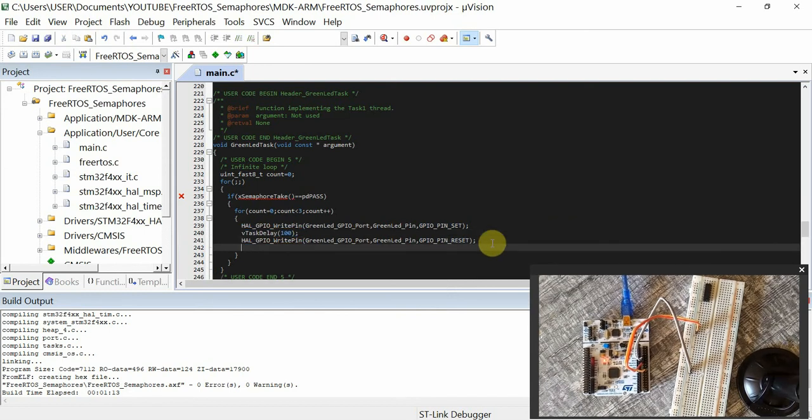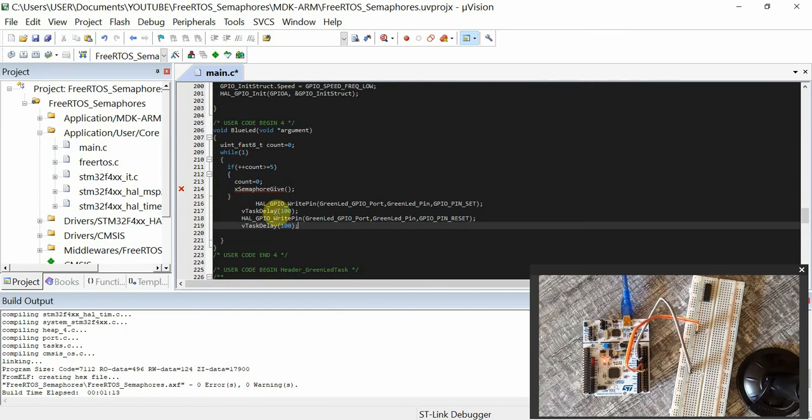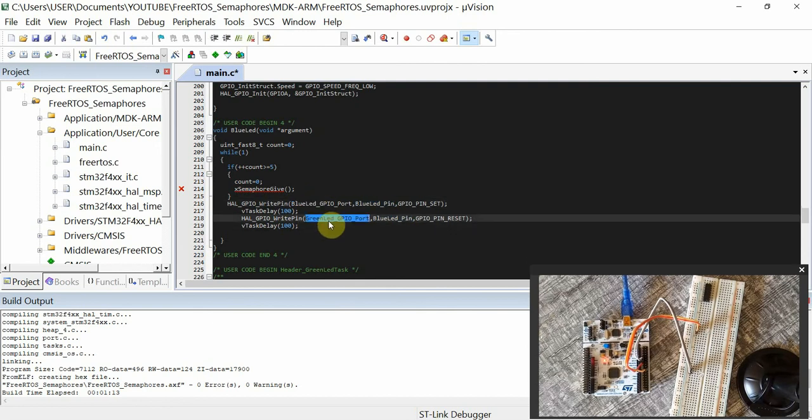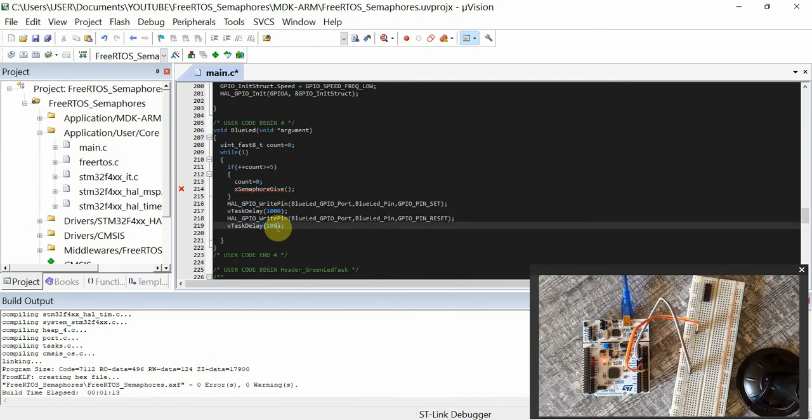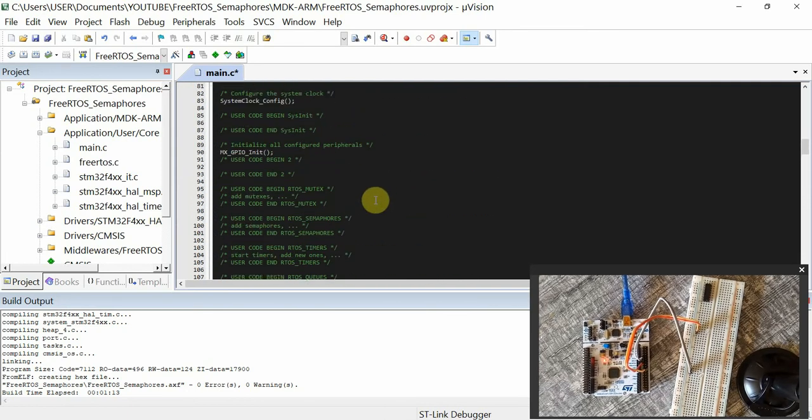and also copy it here. So I'm going to copy this and place it here, and in here I'm going to control the blue LED. So it is the blue LED pin, and change this. I'm going to change the delay for the blue LED to 1 second, and then let's go ahead and create now the semaphore.